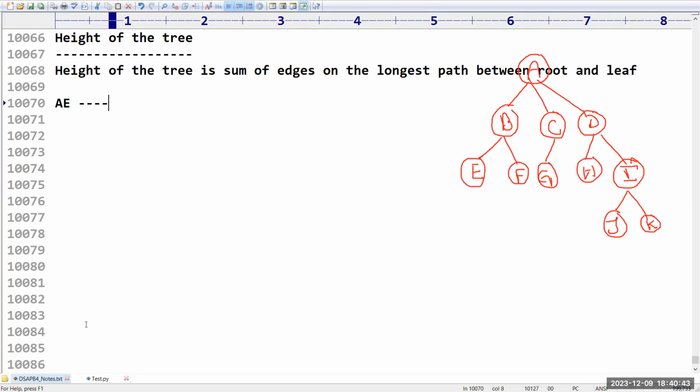Sir, A to E one path is there, A to F one path is there, A to G one path is there, A to J one path is there, A to K one path is there. Sir, A to E, how many edges are there? We have two edges. Sir, A to F, how many edges are there? Two edges are there.